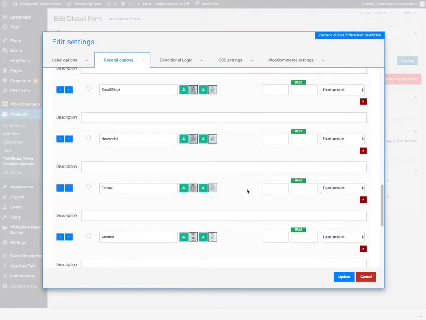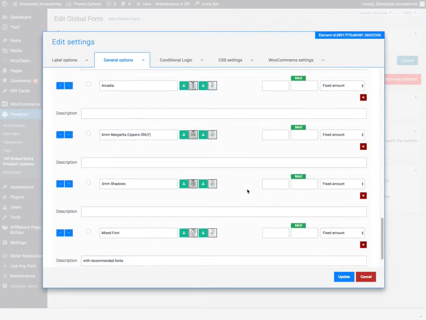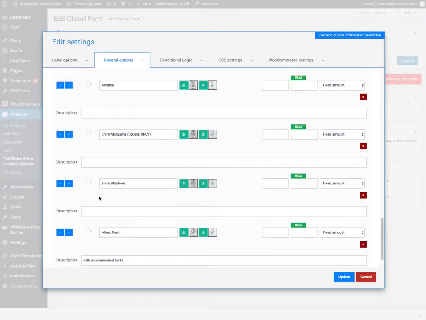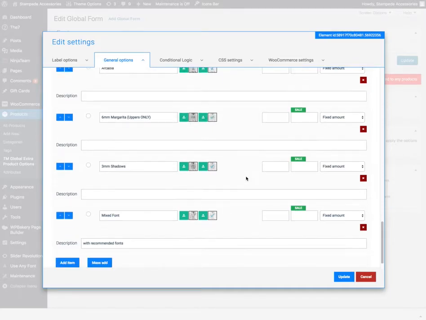Okay, so if we scroll down to the bottom, you can see those new fonts that I've added here. So these 3 here, and I've just put in the title and that first image, the selected image, and then that's it.